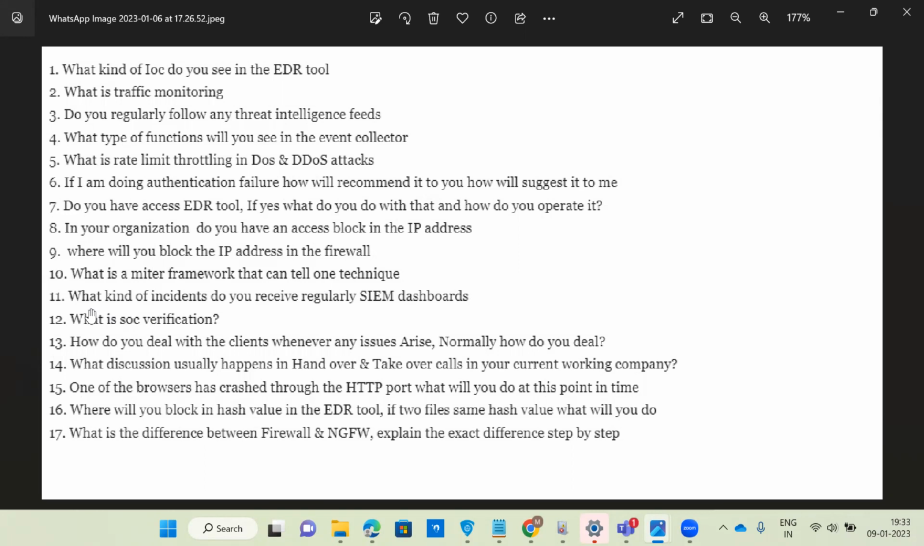Next one: what kind of incidents do you receive regularly on the SIEM dashboard? It's one of the process-oriented questions, guys. Regularly, what type of incidents or alerts will you see in the SIEM tool? Can you give one or two or three examples? Malware incidents, authentication failures. Perfect. Authentication failures, perfect.